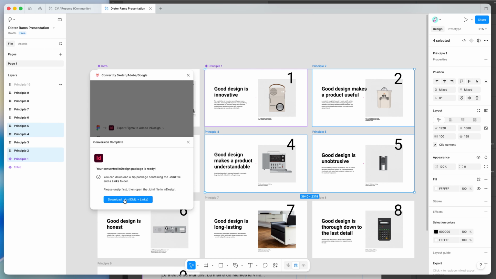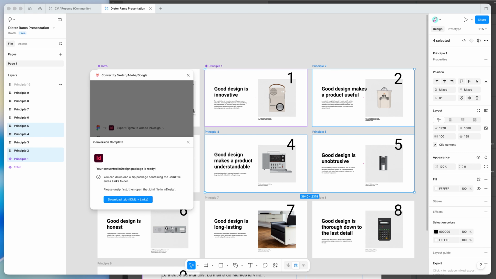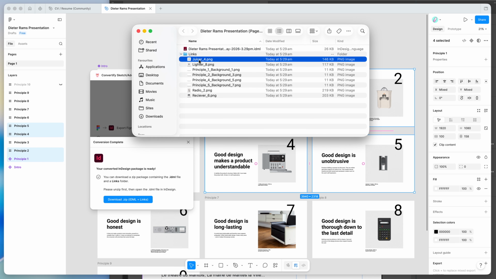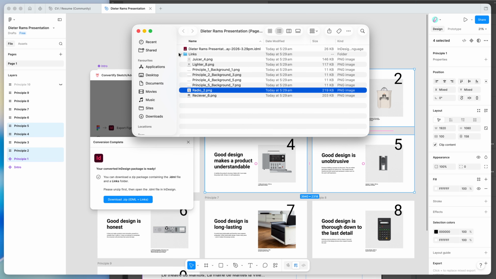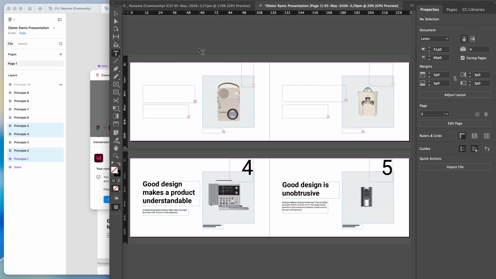So again, I'm just going to click on the download zip file, and I'm going to save that to my desktop again. And if we unzip that zip file and open up the folder, again, you'll see that we've got our InDesign file here, along with the links folder, which does contain all of the image assets. So make sure you keep that links folder alongside the InDesign file, so those asset references are always accurate. And then we just can double click on the file to open it up in InDesign again.